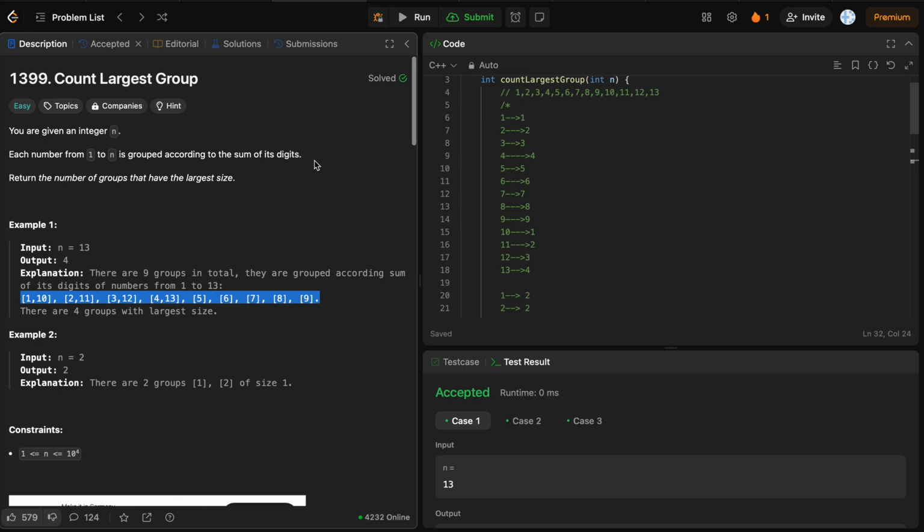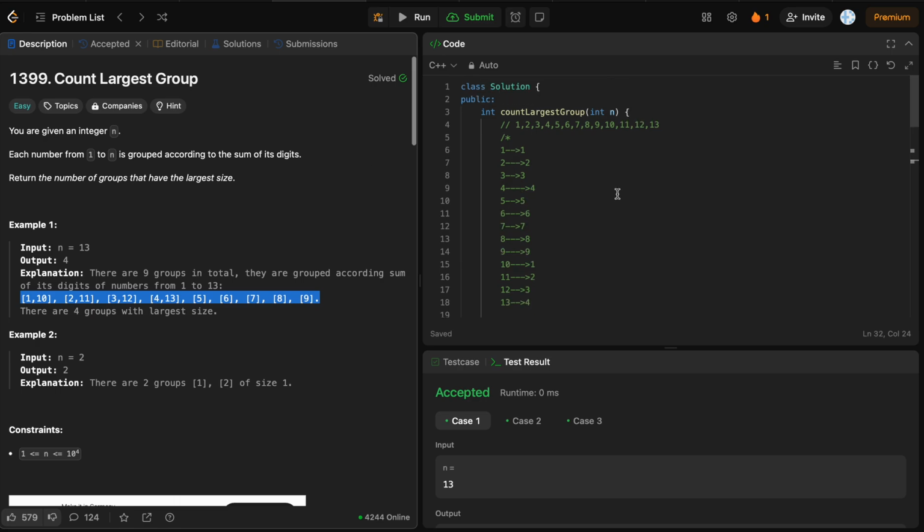You are given an integer n. Each number from 1 to n is grouped according to the sum of its digits. Return the number of groups that have the largest size. Okay. So now let's try running example number 1 where n is equal to 13.